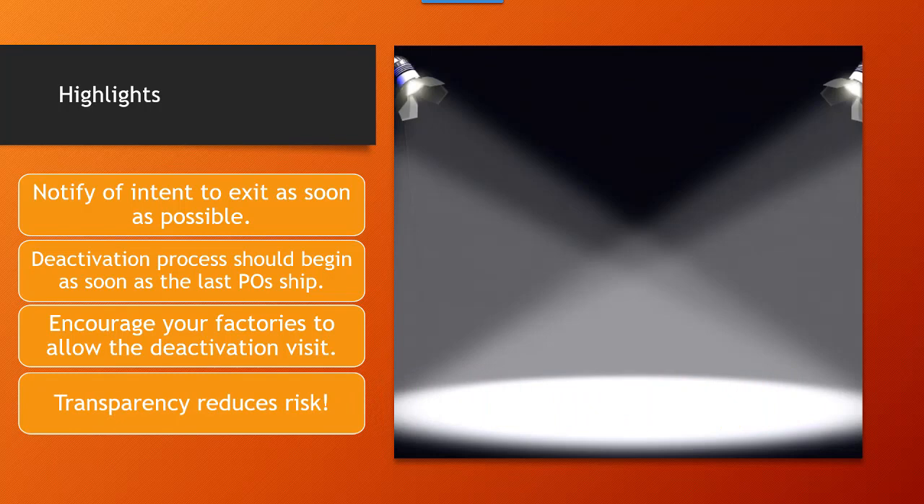I hope you have found this training beneficial. You should now have a better understanding of why it's important to deactivate factories, when to send notification that you are exiting a factory, what happens during the deactivation process, and what to do if you want to use the factory in the future.